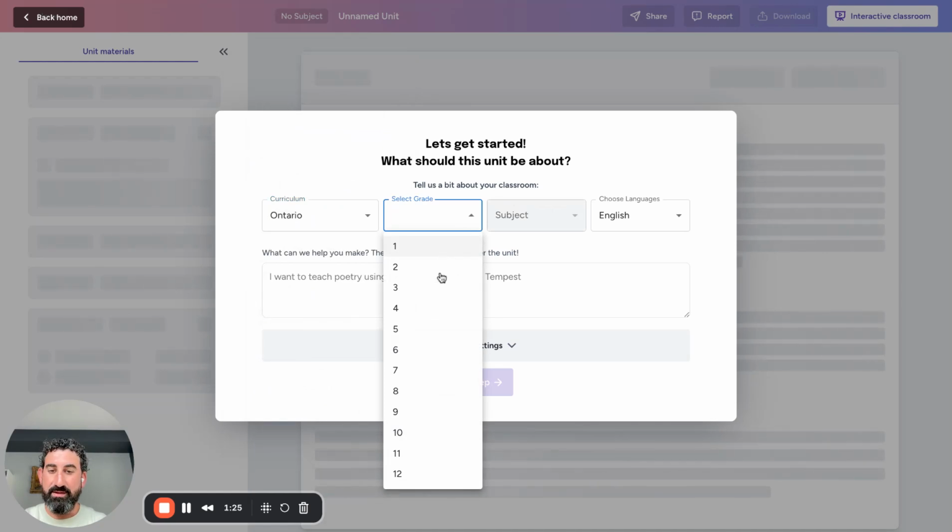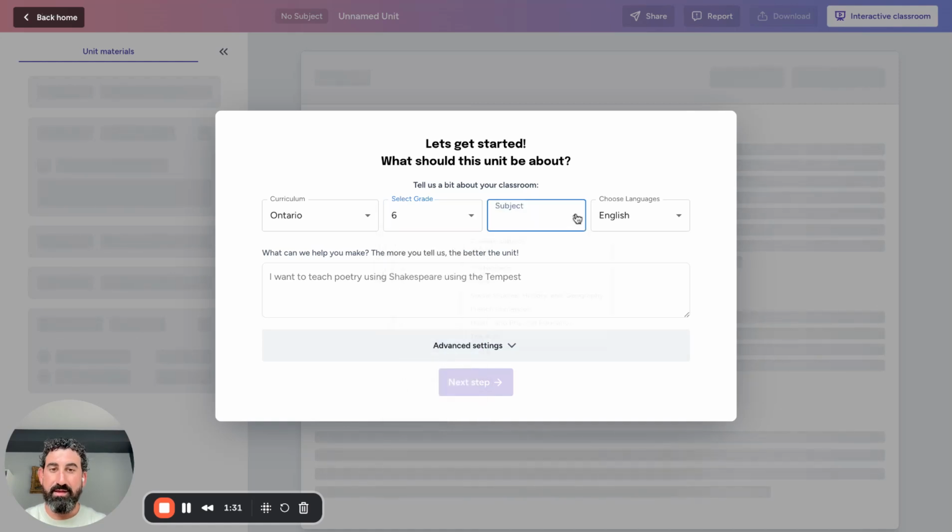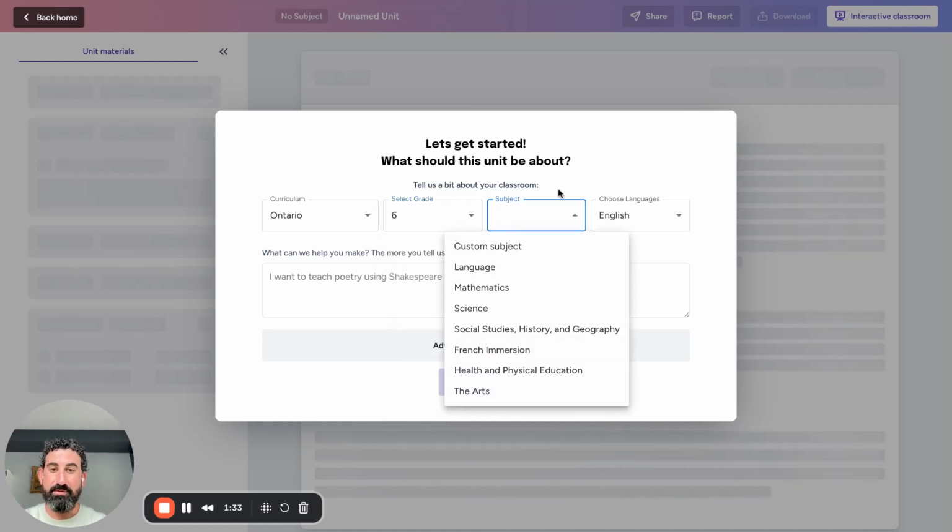And then from there, what I can do is select the grade that I'm interested in teaching. Maybe we'll go somewhere in the middle, grade 6. And then from there, I can choose a certain subject. And again, if you can't find the subject that you want to teach, you can use this custom subject option. So let's say we wanted to teach language. I can select that here.